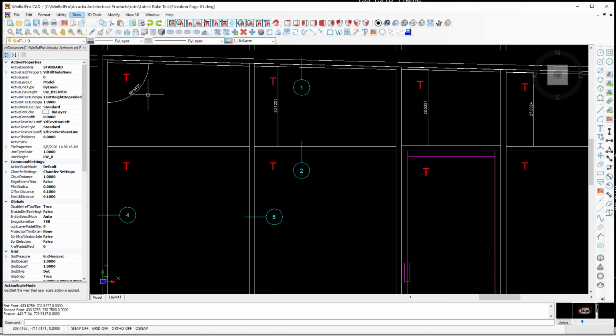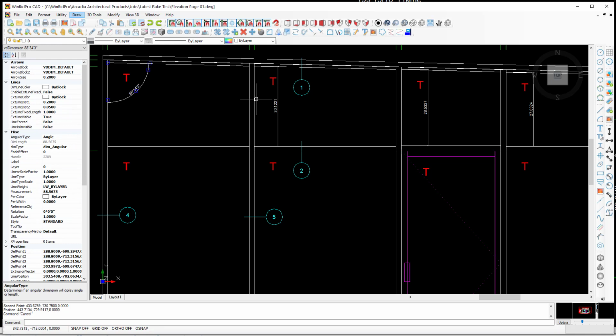Okay, so now what I want to do is format these dimensions. Let's make them look like the other ones. So for this, I'm actually going to escape out. So I hit escape to cancel out of the last command I was in. Now I'm in the regular select command in the CAD program. I'm going to select these dimensions one at a time. Just click them and move on to the next and click it.